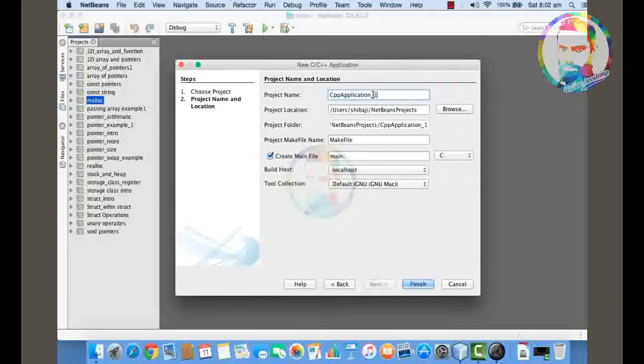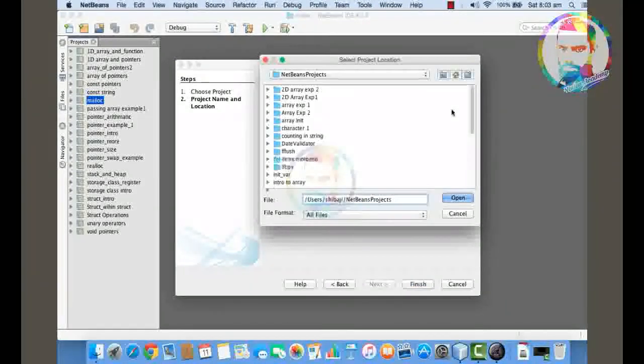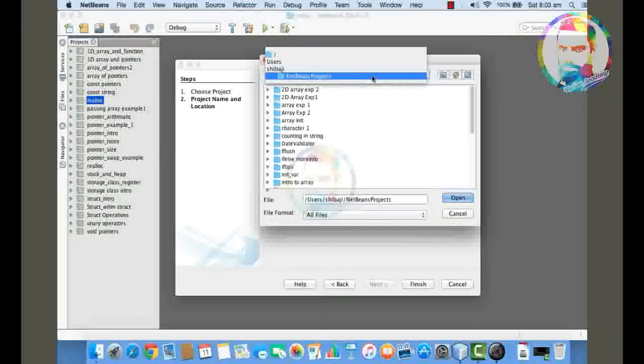You need to provide a name for your project. So I'm giving first demo, and then you need to choose a location where the project folder is going to be created. By default, the NetBeans projects is the location. You can change this by clicking on this browse button. I'm just going to my home directory.